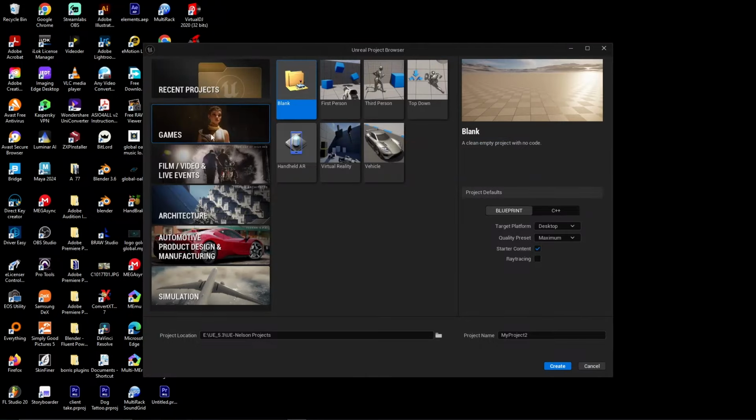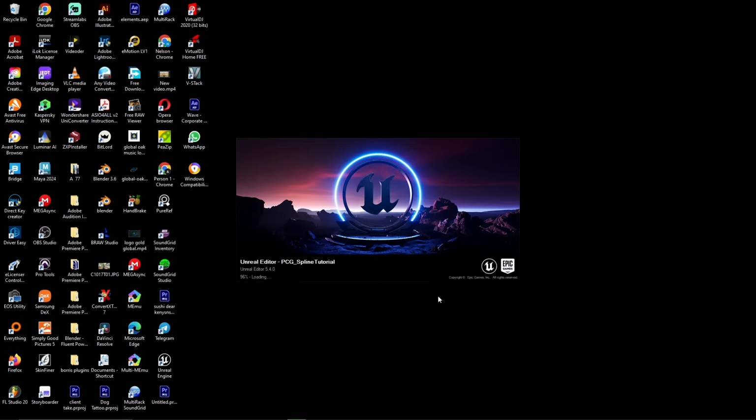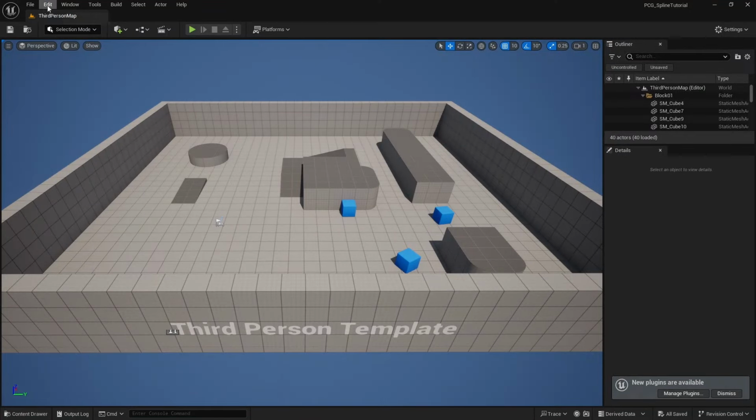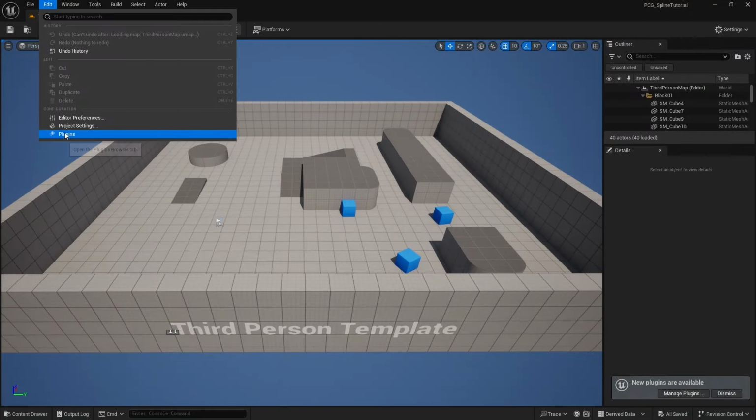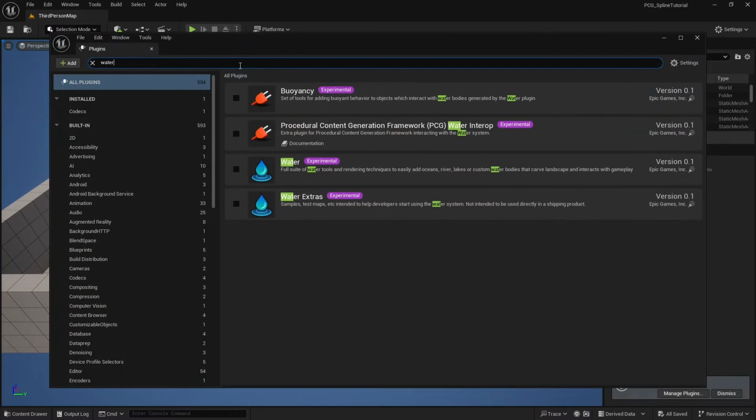So let's go ahead and create a project here. I will call this PCG Spline. Now create that. So here we are. Before we do anything, I want to make sure that we have all the plugins we need because not all of them are available in the open version. Some of them are experimental.